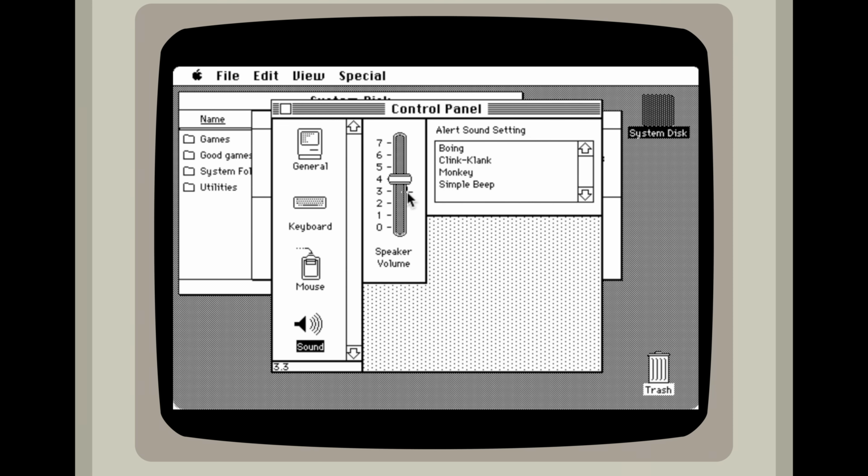Okay, let's go under sound. Oh yes, now here are some of the original sounds that came with System. That was boing, clink clank, monkey, and simple beep. You sure think that something's wrong when you hear clink clank. I think I'll leave it to boing.